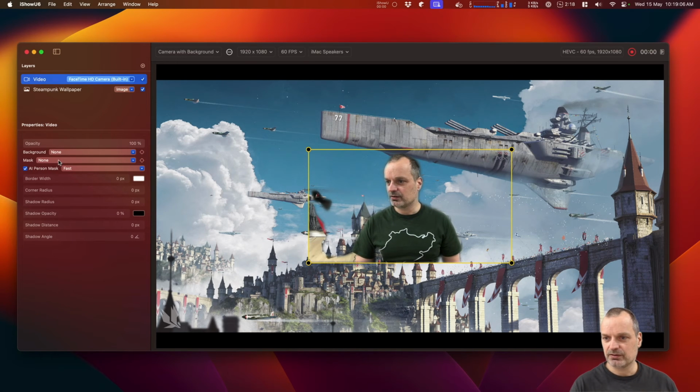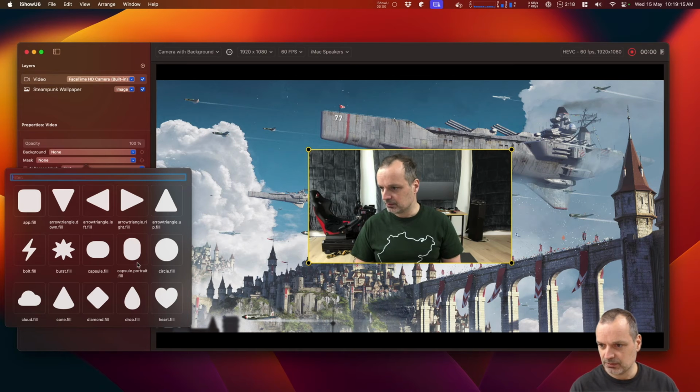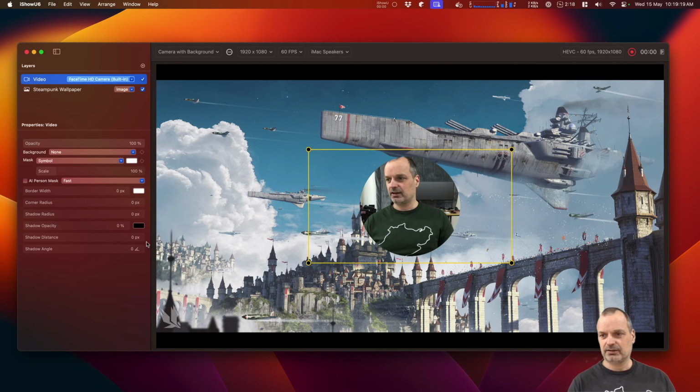You can also mask and background. So if we turn that off for a moment, let's put in a mask of a symbol and we'll use, I don't know, one of my favorite, a circle. So you can quickly do that.